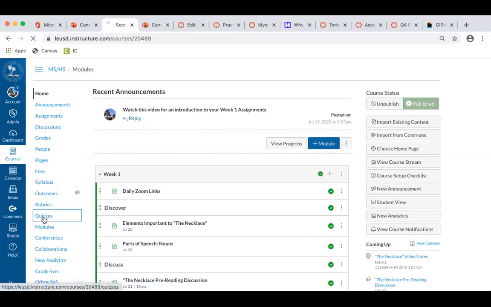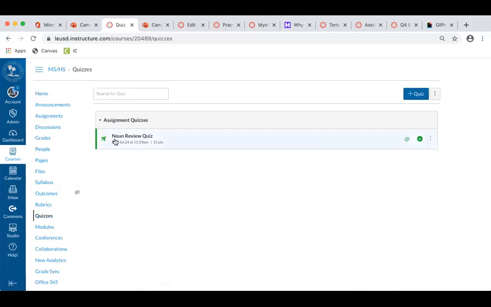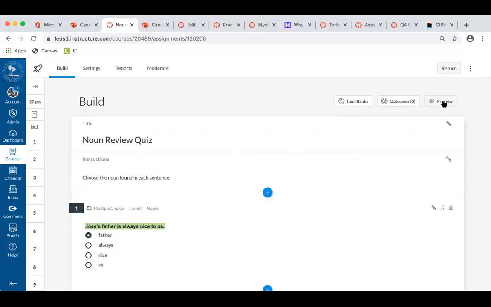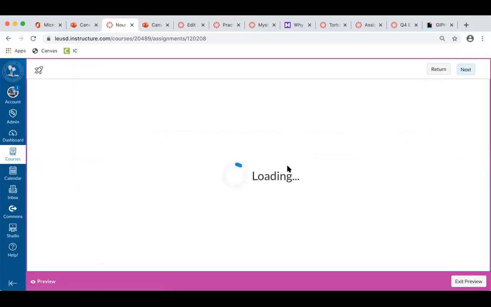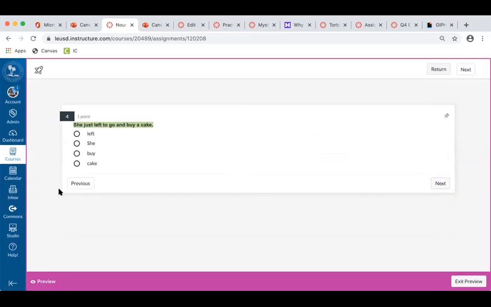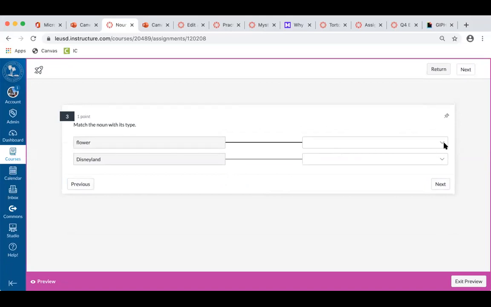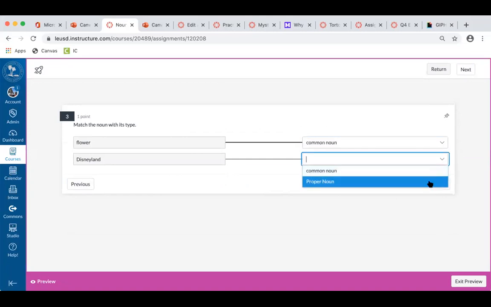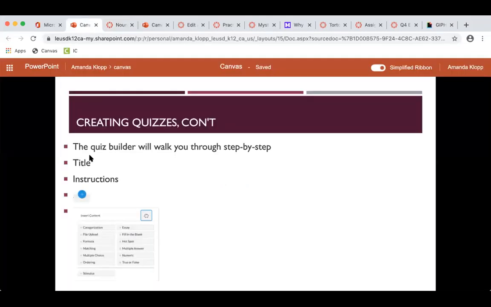So when you're there, you can preview the quiz so you know what it looks like for the students. So matching, they would get a drop down here. Oh, okay. Noun, and then that's a proper noun. So that's how matching would work. And then they can type an answer in, multiple choice.